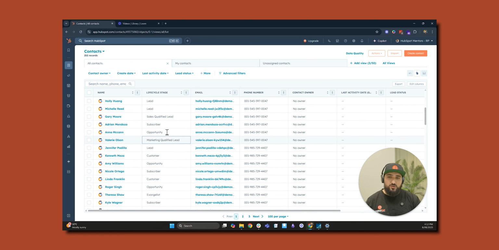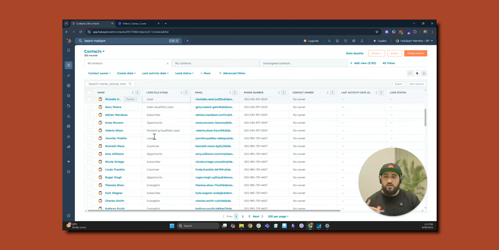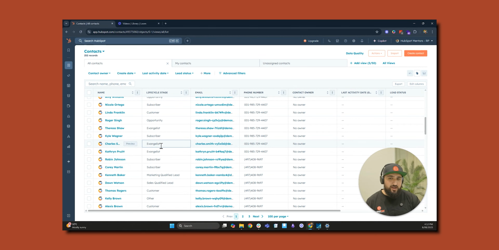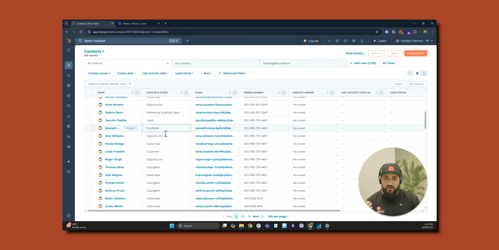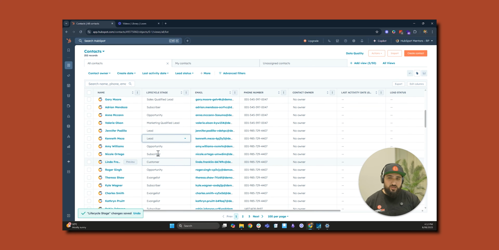Now, in your contacts, all of these different stages will appear if you've been using them correctly. So you'll be able to go through, update and edit depending on what that would look like. You can easily update them just by clicking, for example, customer, now is a lead, and then that should update it. And therefore, this person now becomes a lead. So this is how to use it within HubSpot.